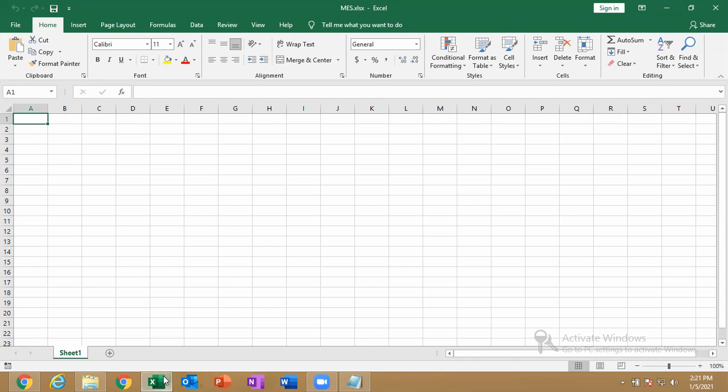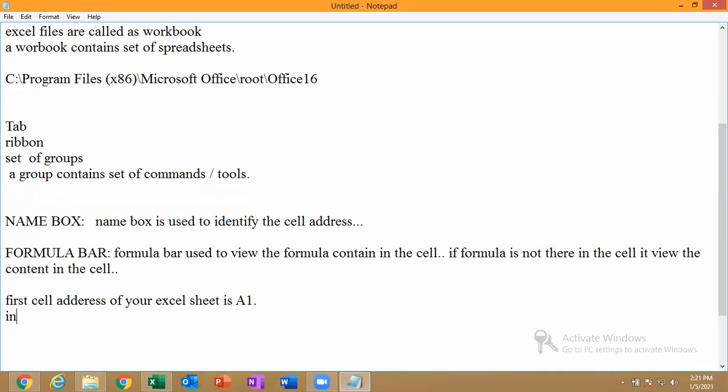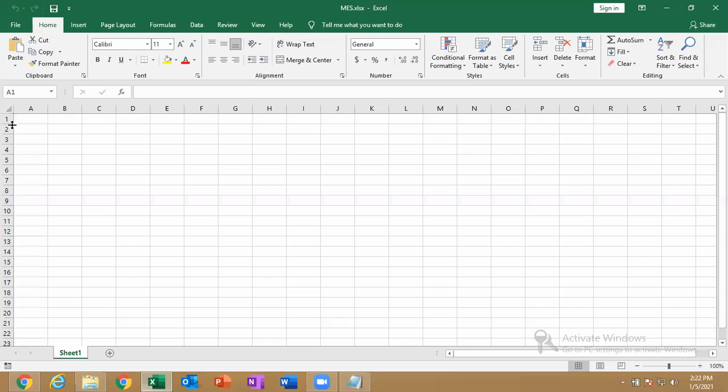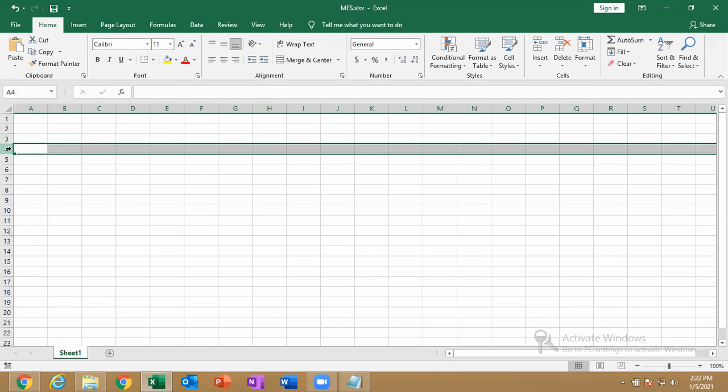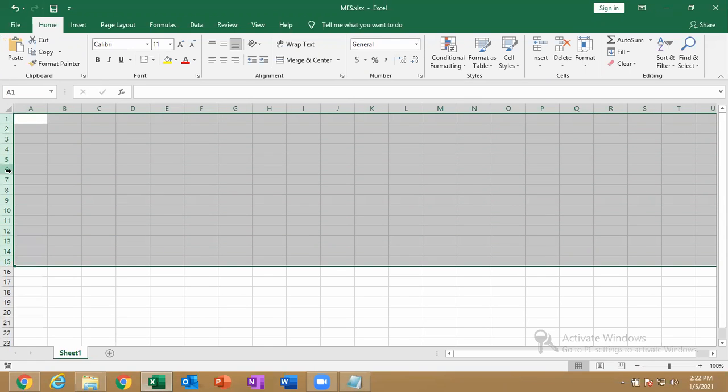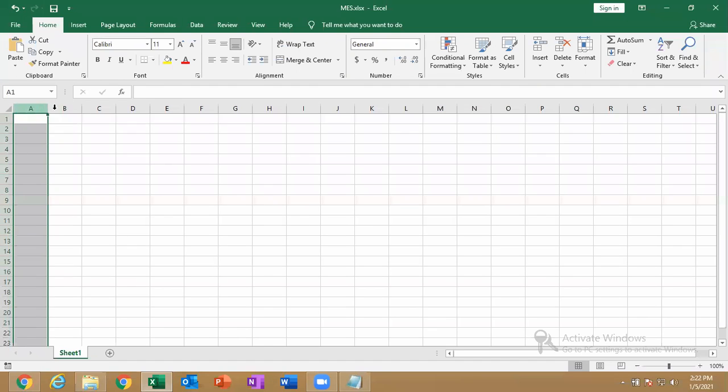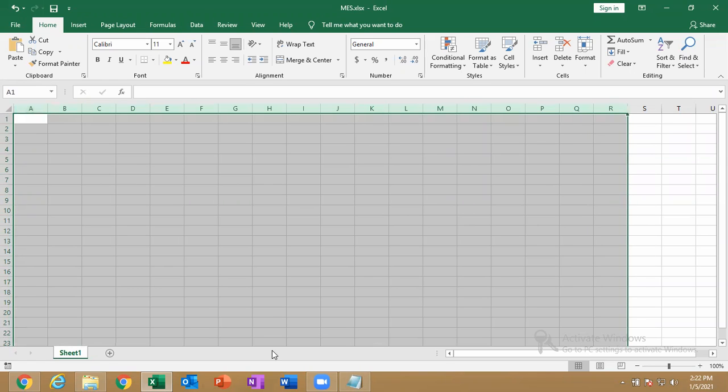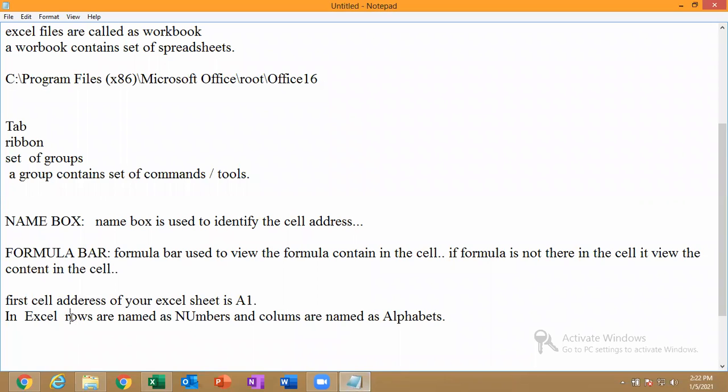And the next thing, in Excel, rows are named as numbers and columns are named as, sorry, alphabets. See here, this is a row, this is a row, this is a row, and this is a row. So these are all rows, which are named as numbers. The row headings are named as numbers, and this is a column, and this is a column. Column headings are named as alphabets. So in Excel, rows are named as numbers and columns are named as alphabets.